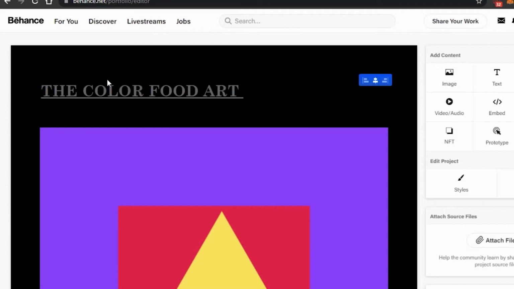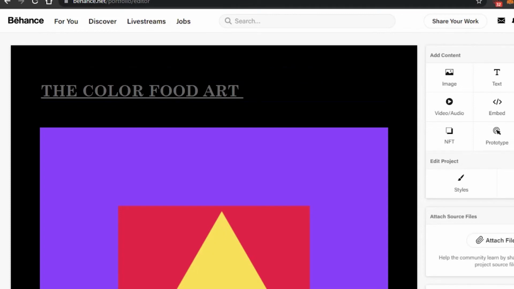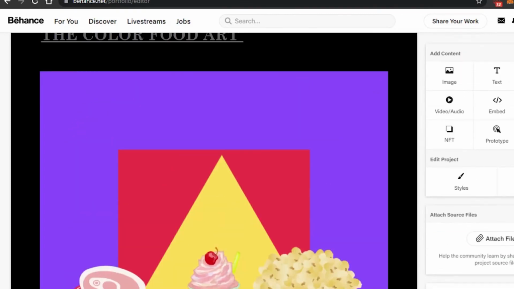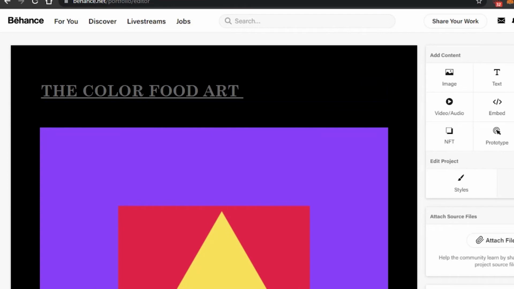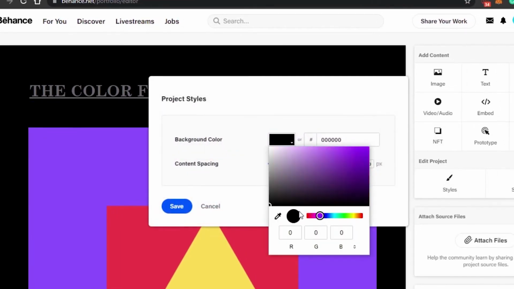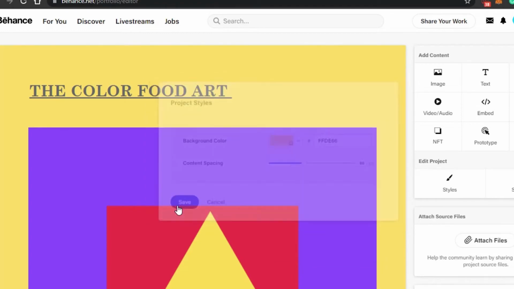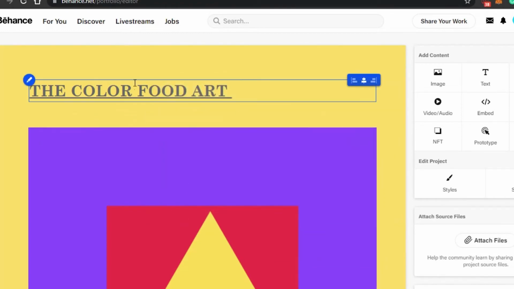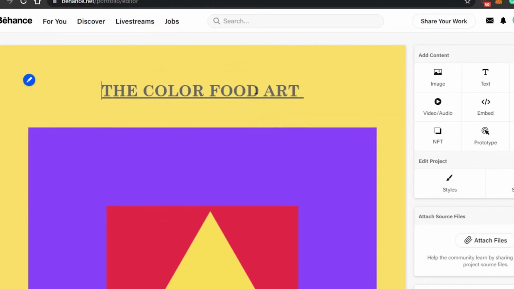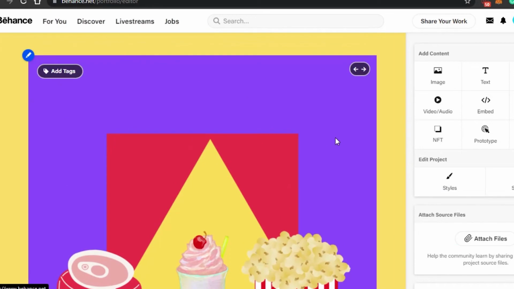Then there are different options that I can actually add. I can add image, I can add text, I can add the grid, embed Lightroom, and other stuff as well. So the background color is black, right? Let's change it, and I'm going to make it similar. You can see right here that I'm going to select this color and click on save, and it is saved right here. So I have added the text, and then I actually changed the background color as well to kind of match my image.